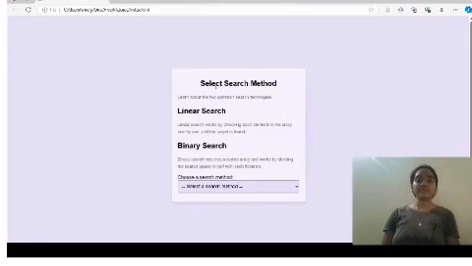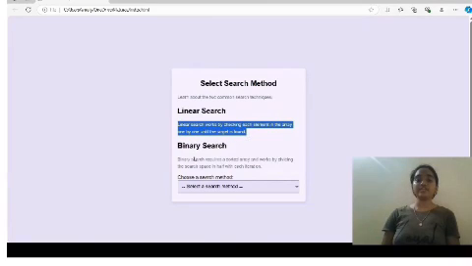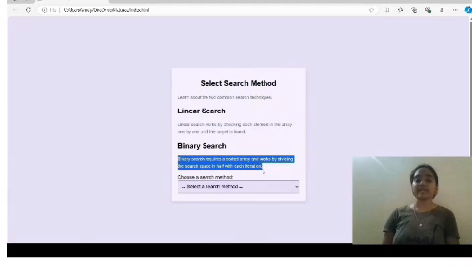So this is the web page. Here, as we discussed, the title will be displayed as Select Search Method. And we have seen about the paragraph tag. Here, learn about the two common search techniques will be displayed as a paragraph. Here, linear search and binary search are the headers, and below these headers, the definition of linear search and binary search will be displayed as a paragraph.